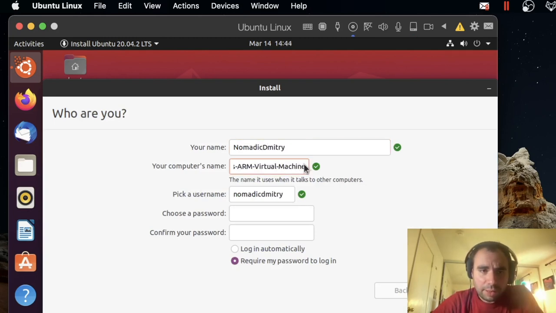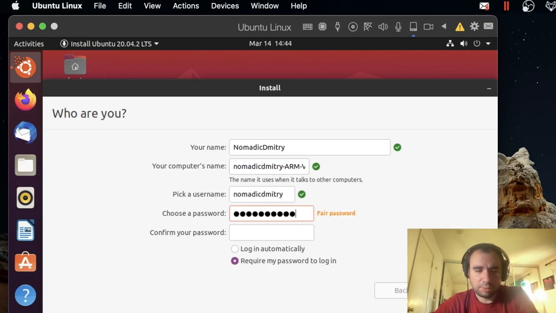All right, your name, Nomadic Dmitry. What a name. At least let's just rename it like this. Let's type some password here. Just gonna do this simple password and then continue.